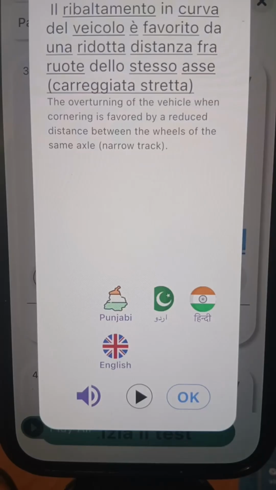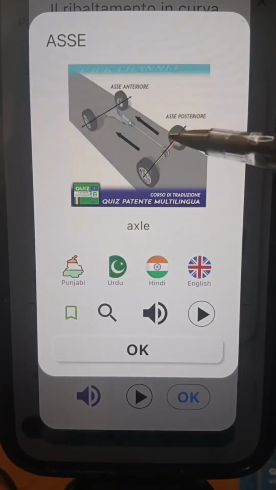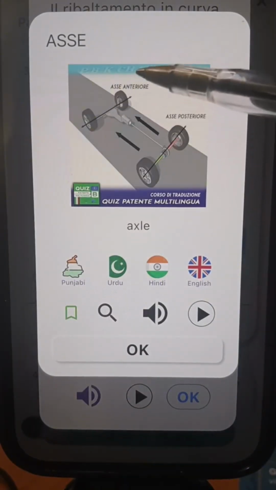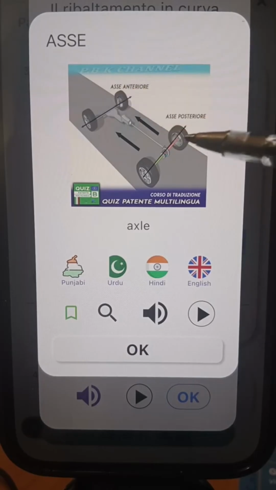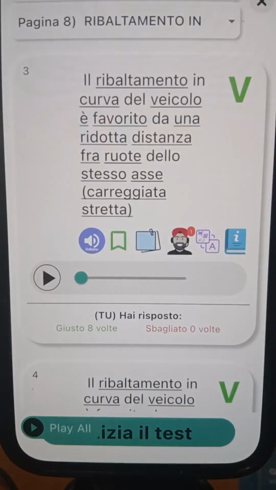He said the overturning of the vehicle when cornering is favored, which is caused by a reduced distance between the wheels of the same axle. Narrow track, which is narrow road. This is the axle. This is the back and this is the front. Don't forget, front means anteriore and the back means posteriore, which is the rear.